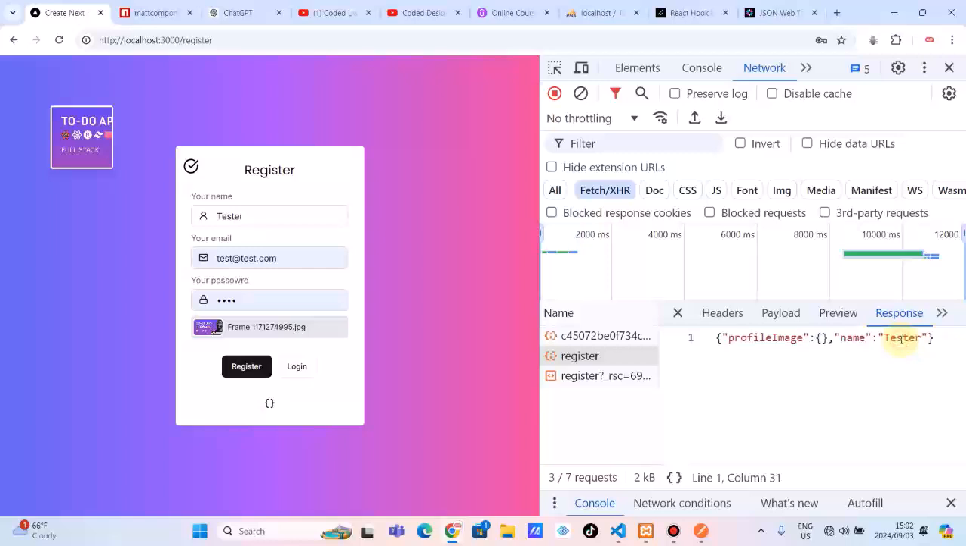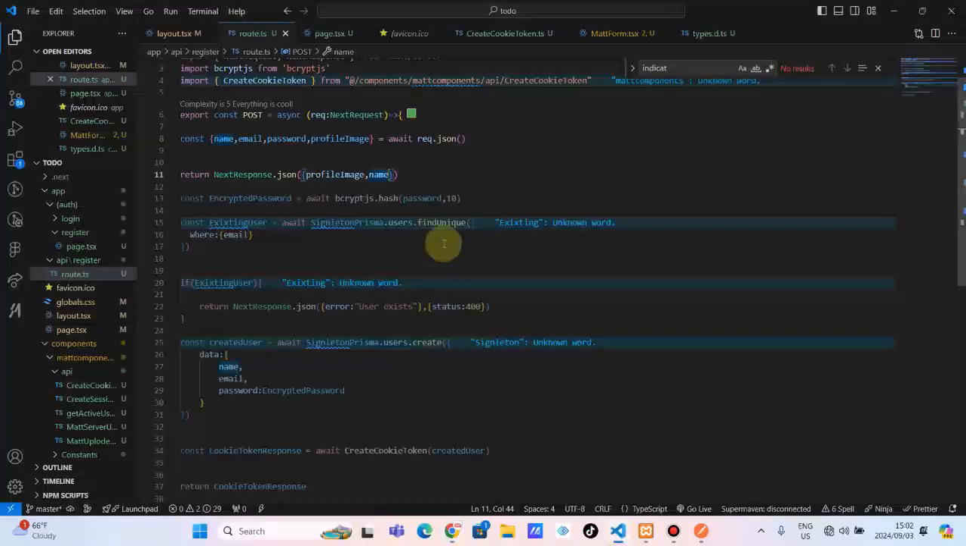Do you see? This is what made me struggle for months. I didn't know the image is not there. We know the image is there. Then what is the problem? It's how we receive it. So let's go back here and try to receive it the other way.